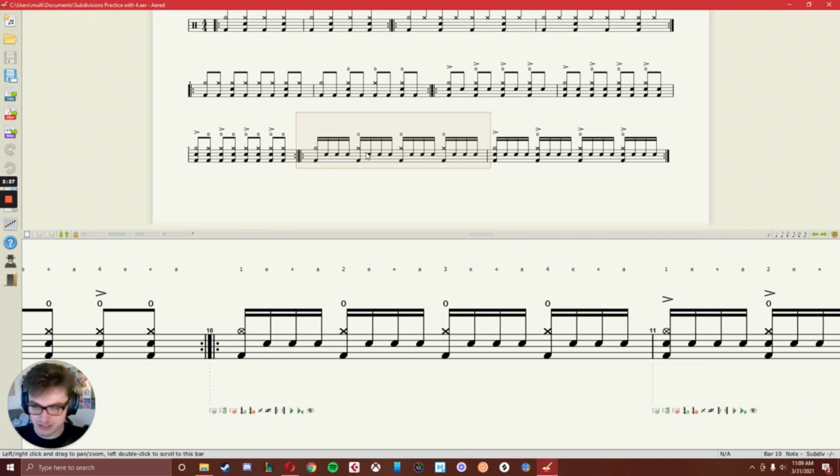So if this is hard to grasp at first, just play 16th notes on the snare, right? And then just move the quarter note up to the cymbal. This one is a little bit more complicated because you have both hands playing on the beat. So that is left and right at the same time.